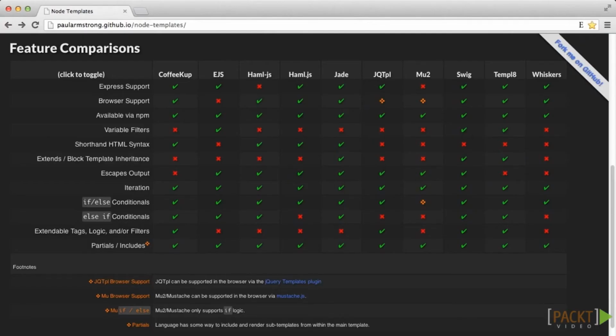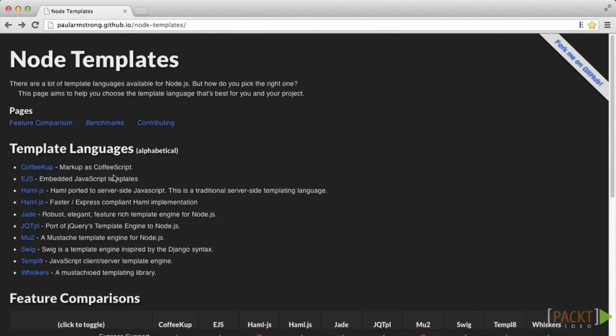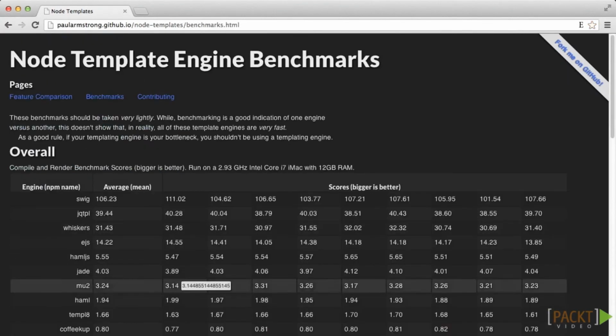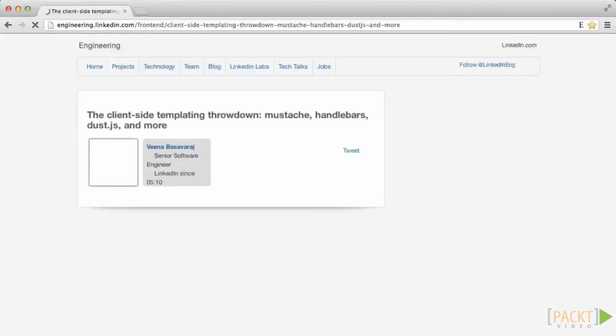For comparing template engines at a glance, Paul Armstrong, the creator of Swig, compiled an excellent feature matrix. He's also included a suite of benchmarks for comparing the performance of selected engines. As with most benchmarks, these results should be taken with a grain of salt. Ultimately, your choice will likely depend on your syntax preferences and feature requirements. For additional perspective, the LinkedIn engineering team posted some illuminating results from their template engine shootout.